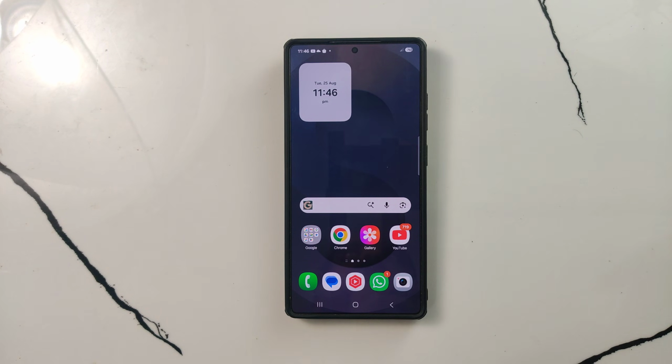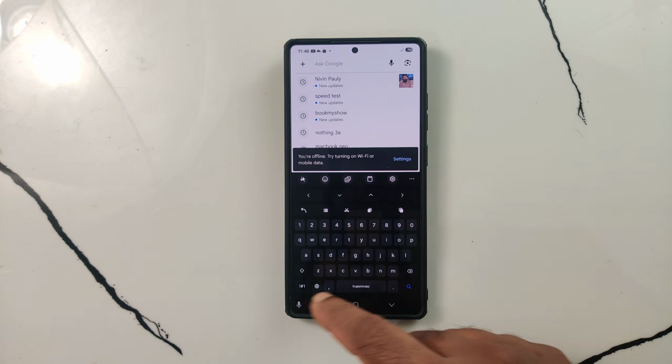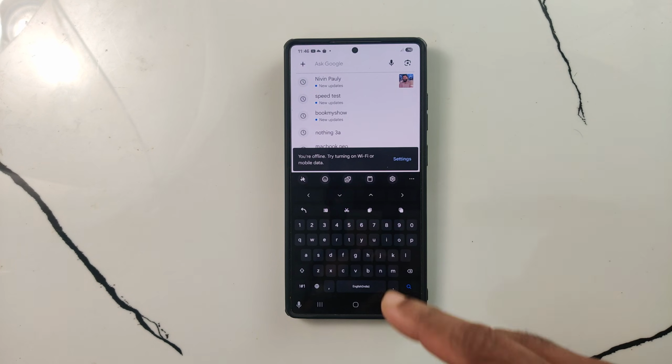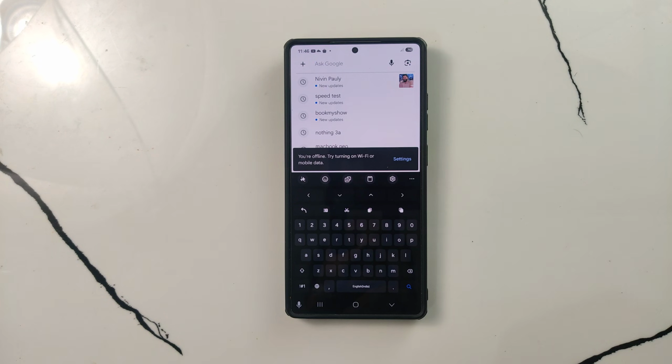In this video we're learning how to access saved clipboard items in your Samsung Galaxy S25 Ultra or Android mobile. Okay, here you can see I'm using my Samsung keyboard. This is available on Samsung keyboard and Google keyboards. Okay, so you can see here there is an option called clipboard.